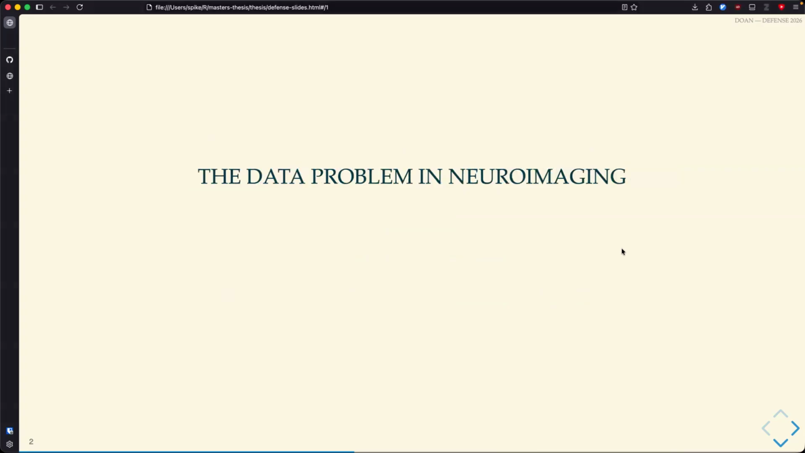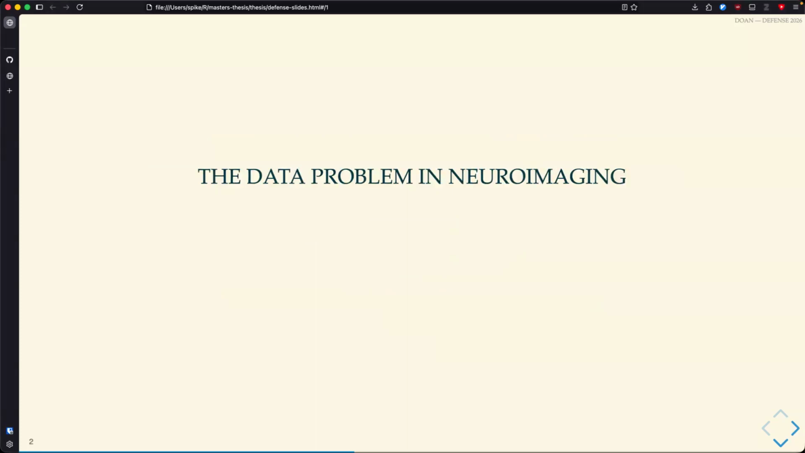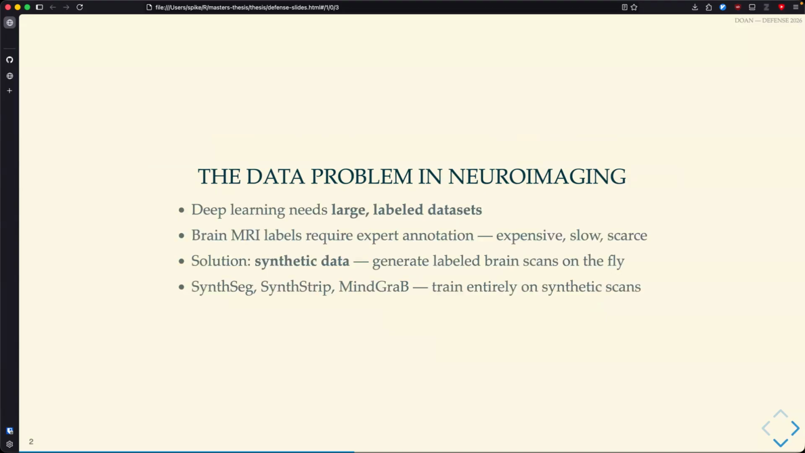Okay, so first of all, what are we doing? The original motivation for this project was a genuine, real data problem in neuroimaging. The issue is that deep learning requires large labeled data sets in the order of hundreds of thousands. Brain MRIs require expert annotation, which is expensive and very slow, so there's not many of them. A state-of-the-art data set for neuroimaging might be somewhere in the order of a couple hundred to a couple thousand data points. Not enough to train a model, so you need something that looks like synthetic data. So you generate labeled samples on the fly, and approaches like SynSeg, SynStrip, MindGrab, all of these models are trained on synthetic scans. Issue.